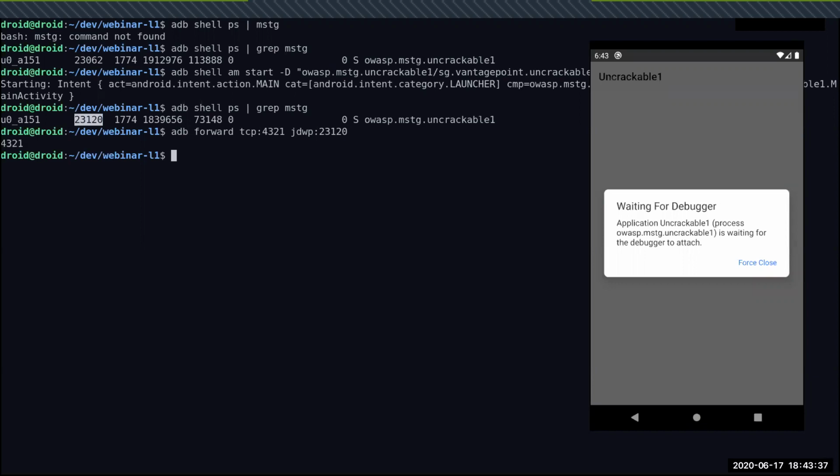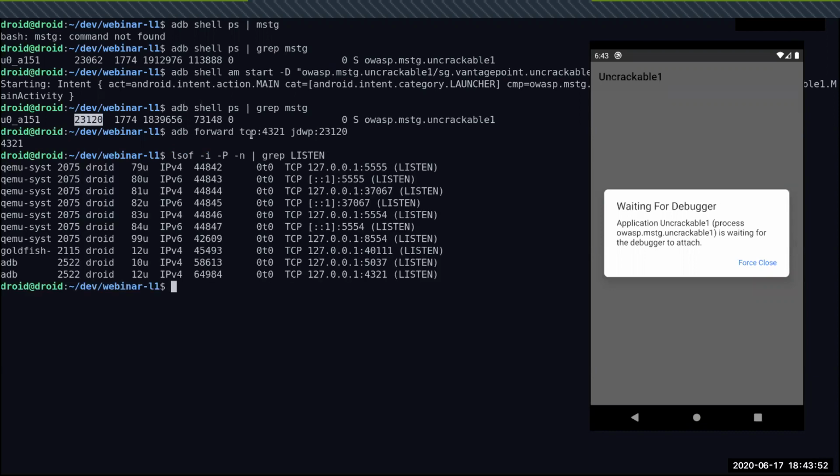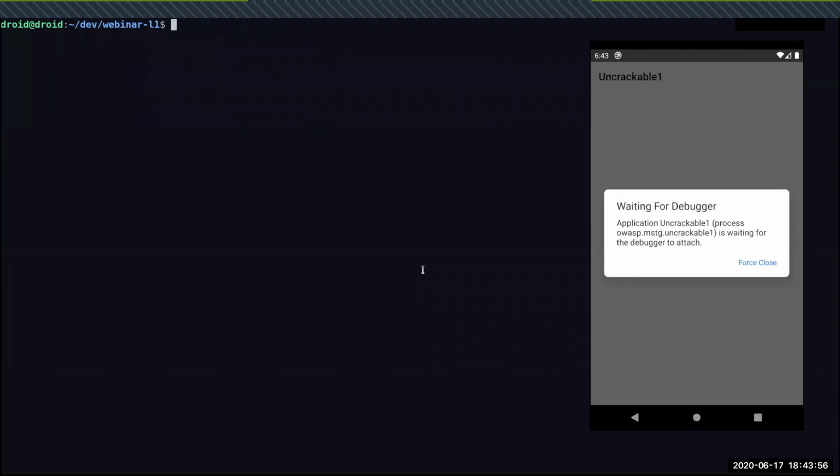Okay, since I'm on Linux, I can verify that the port is open and listening. I will not explain this command. This is out of scope of this webinar. Yep, we are listening on that port. Great. At this stage, the app waits for the debugger to be attached to it, and there is a connection to the app's process via localhost port 4321.